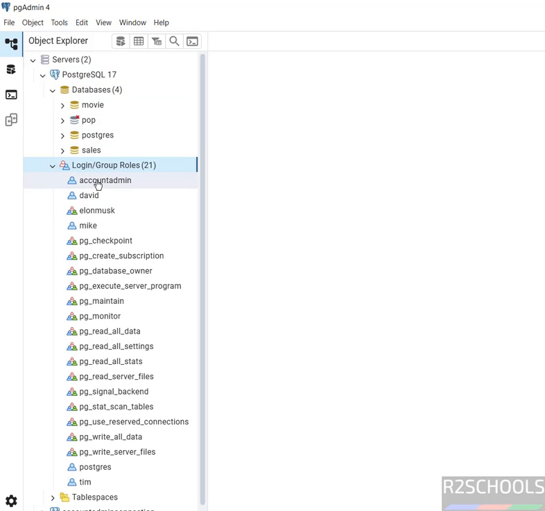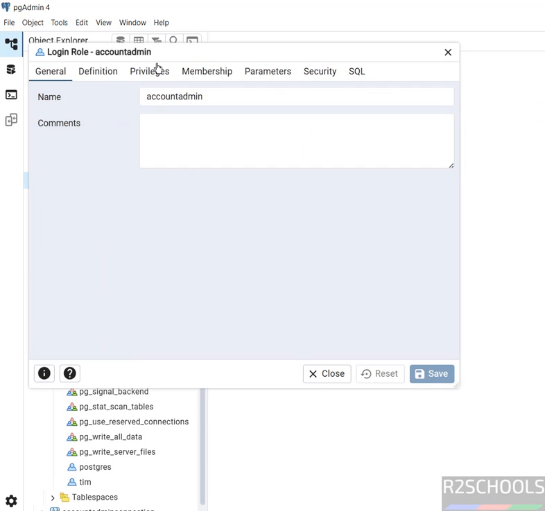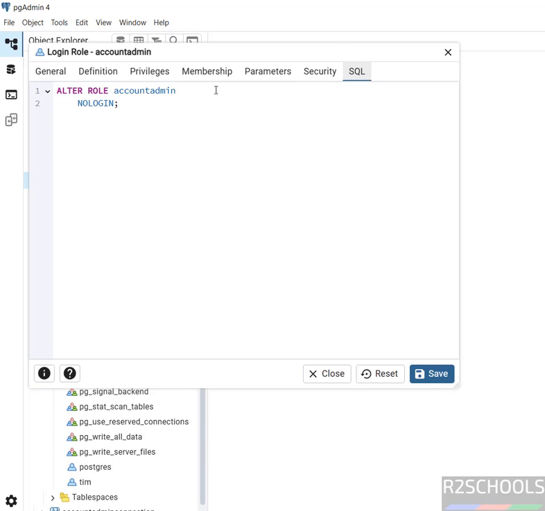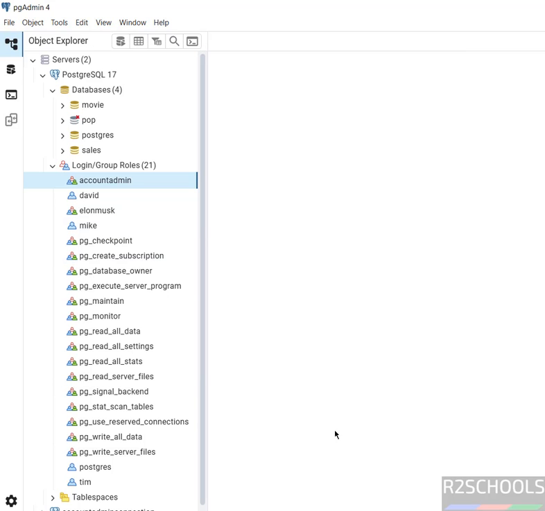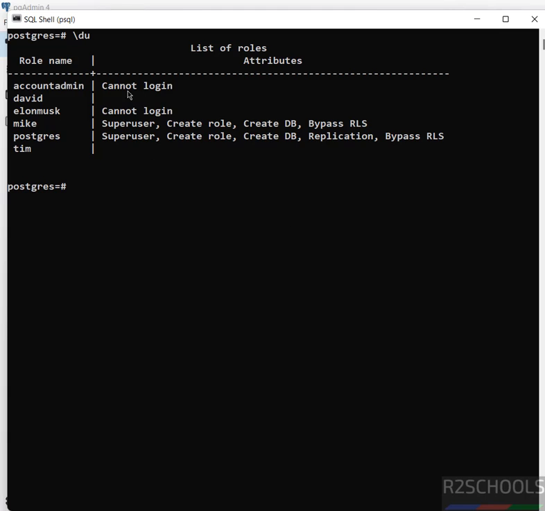See, user is there. Here if you want to lock, properties, then select privileges, then turn off. Then you go to SQL. See here you have the command, then click on save. Now verify \du. See, now it is locked. Cannot log in means it is locked.